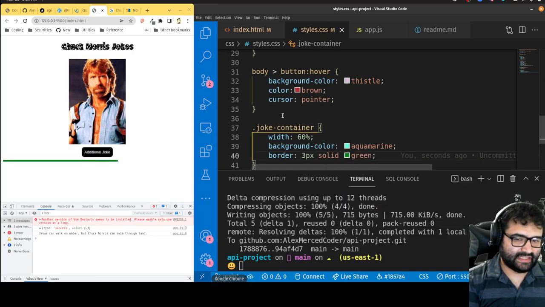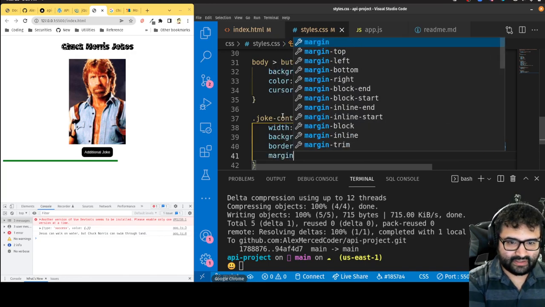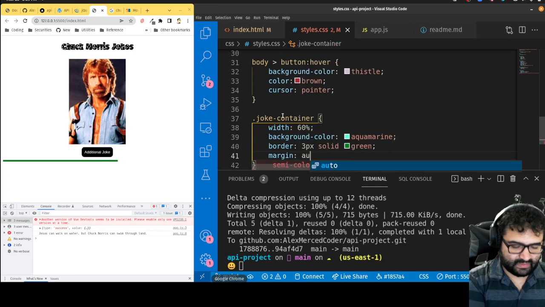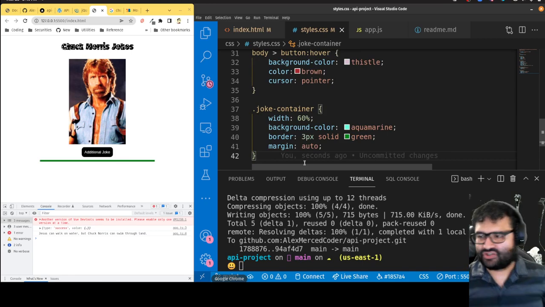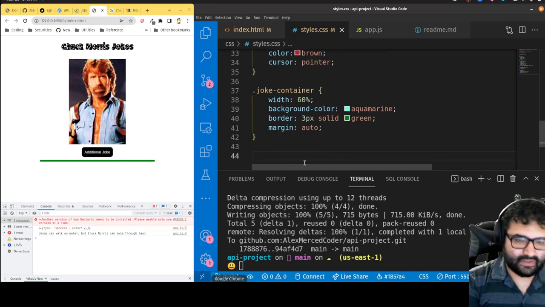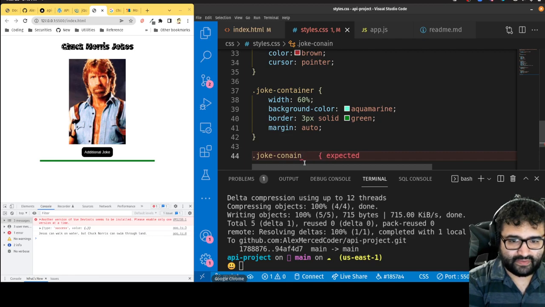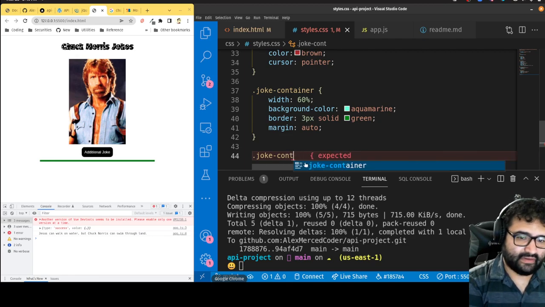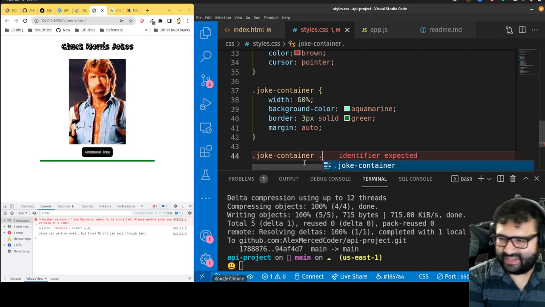Okay, so we can see that's not centered. And the way you center a block again is by using margin. I want to do margin auto. That'll center the block, so now it's in the center. I'm going to be putting squares in it. Each joke will go inside of a square. So inside the joke container are going to be other divs that have the class of square.